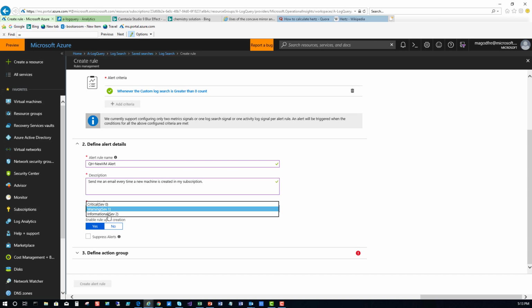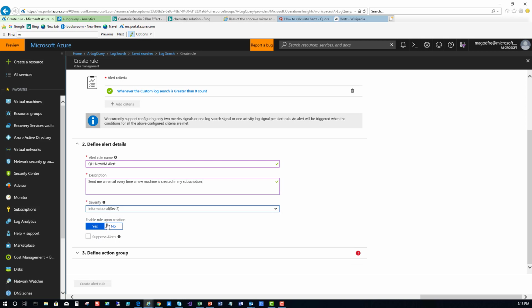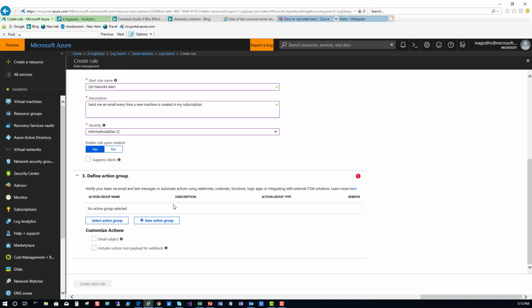So warning Sev1, I'm going to make this informational, Sev2. Enable rule upon creation, yes, and suppress alerts, no, I don't want to suppress my alerts. The action group is the people that are going to be notified when this activity takes place. So I'm going to create a new action group for this.